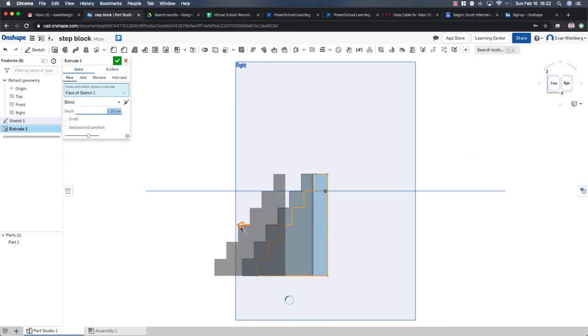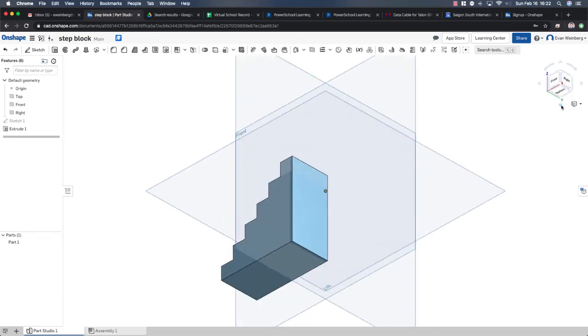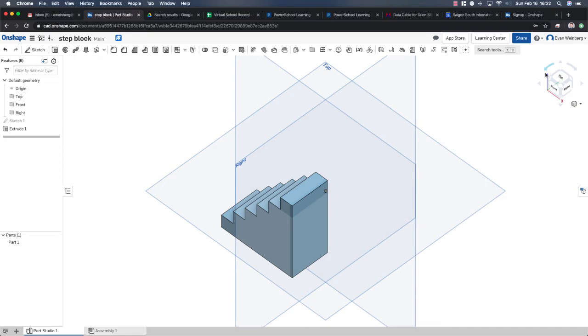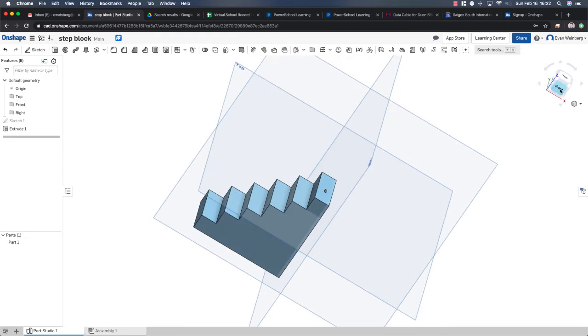I can set that to be whatever I want it to be, and I want this to actually be 3 centimeters. So I can go here and put 3 centimeters as the exact width and hit the check mark. And so now I have this 3-dimensional object, which is similar to my real object that I started with.